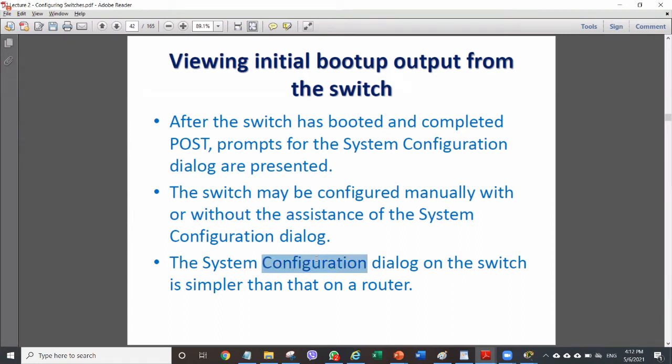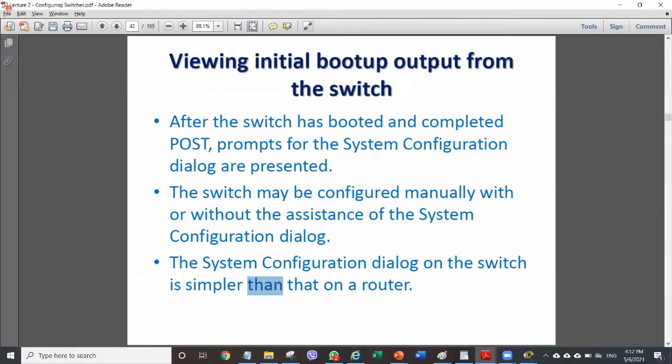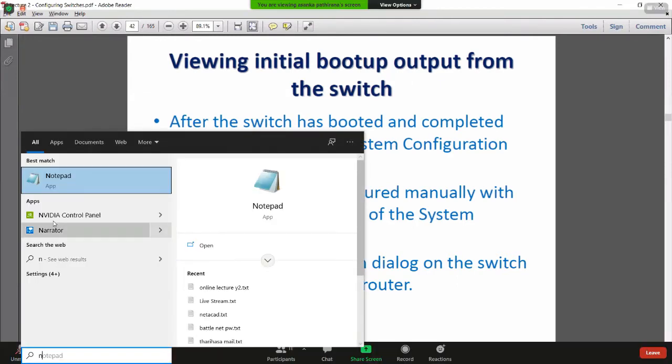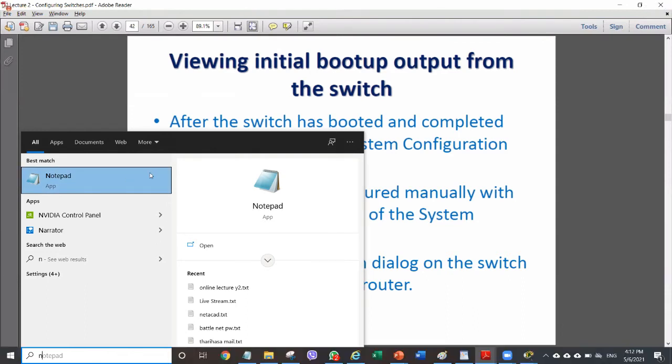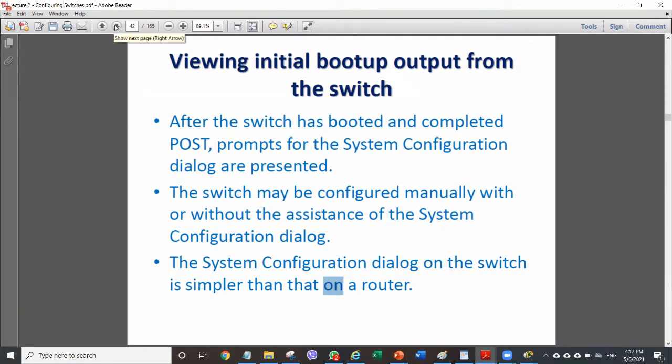The system configuration dialog on the switch is simpler than that on the router. Yeah, it should be obvious. The system configuration dialog on a switch is simpler than on the router. A router is a layer 3 device which has many functionalities. So complexity is high, but with the switch, it is relatively similar to the router configuration.